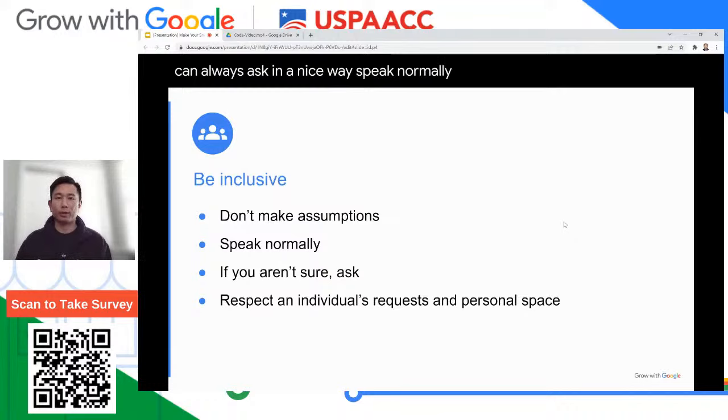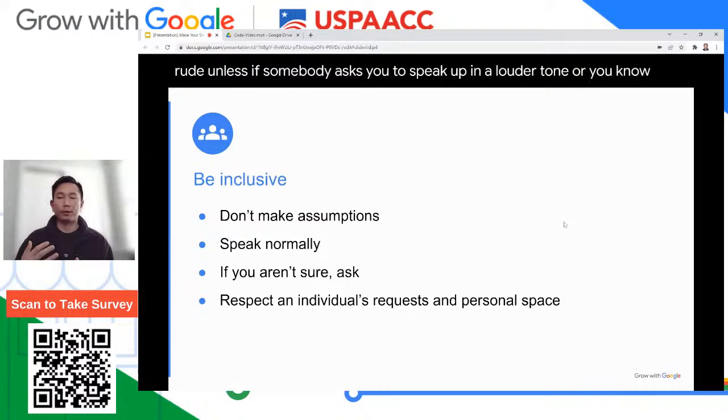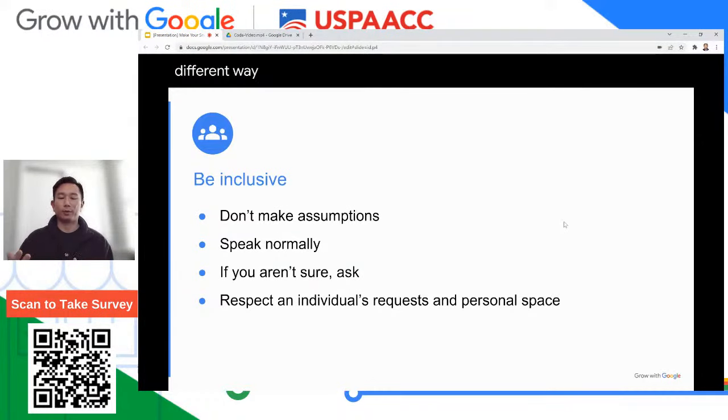Speak normally. It is sometimes viewed as rude unless somebody asks you to speak up in a louder tone or in a different way. Definitely speak normally to everyone.